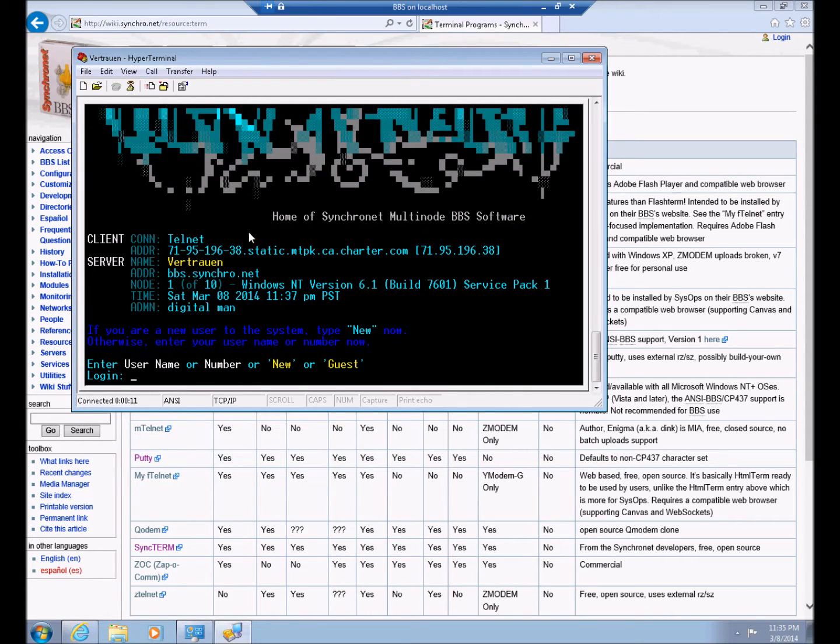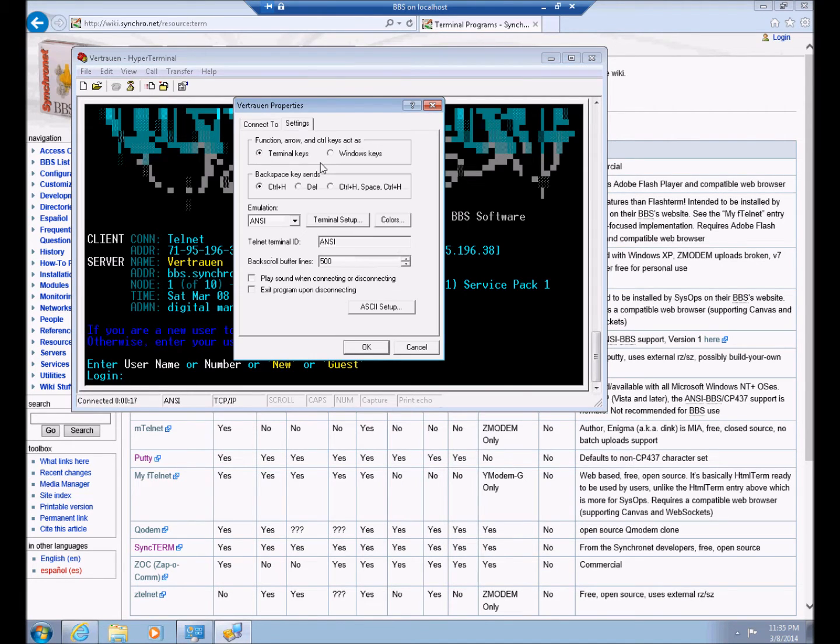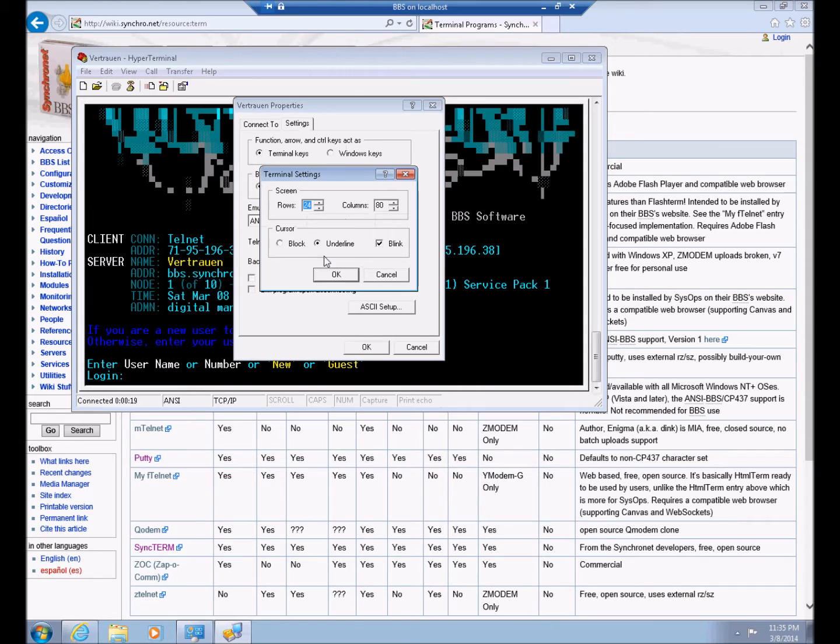Now, notice that I had to hit a key there. It didn't all fit on the screen at the same time. I can go to Properties, Settings, I think it's Terminal Setup. Yeah, and I can change the size of the screen. I'm going to say 43.